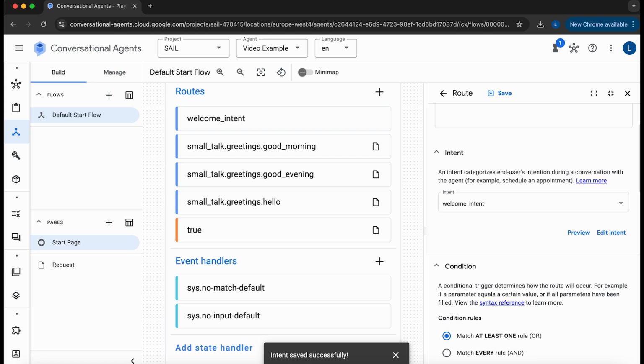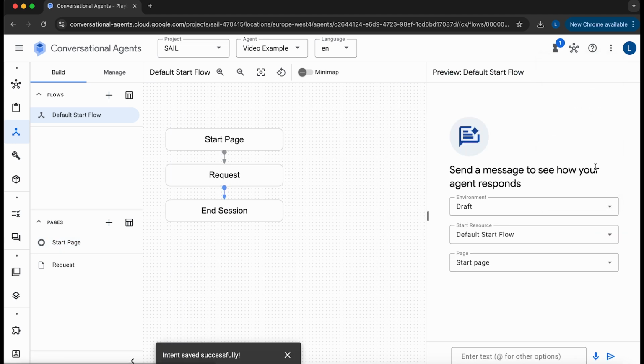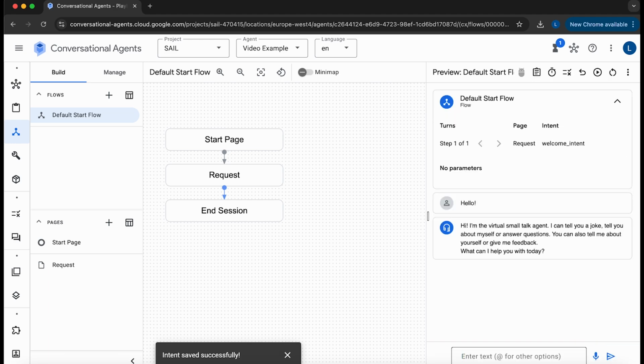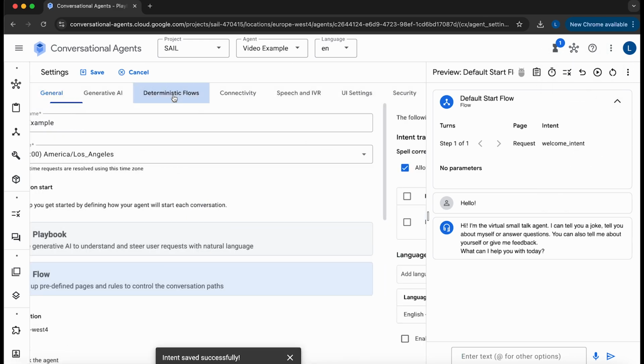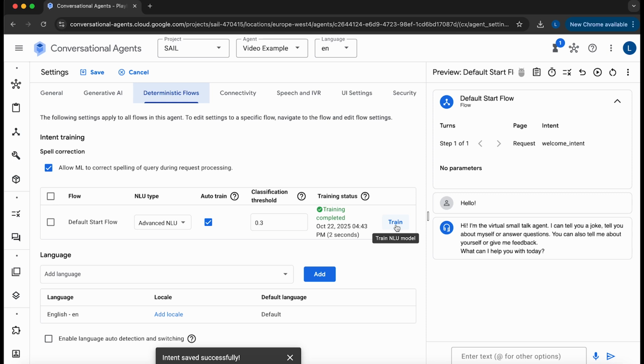Before you test your agent out on a Now, you can simulate it in your browser by clicking on these three dots and then Toggle Simulator. This brings you to a chatbot which is functioning as your agent. You may need to make sure that your agent is first trained if it doesn't happen automatically. To do so, go into the agent settings, then deterministic flows, and then click on Train.